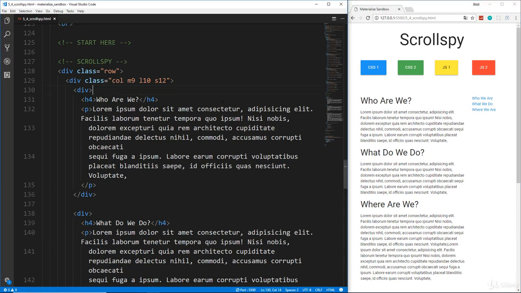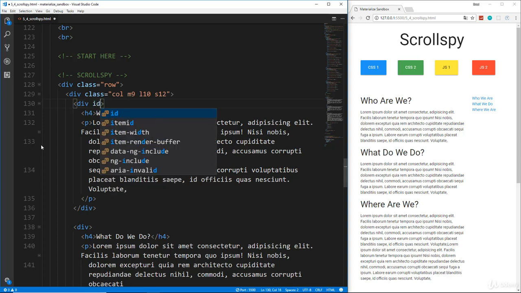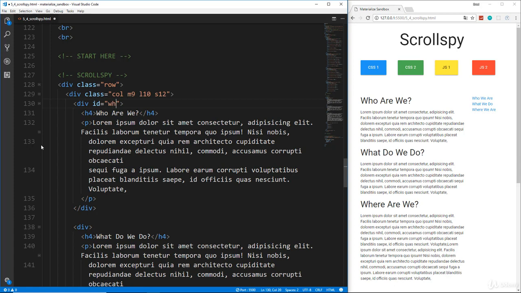Okay, so we're going to go over here, and this should be a pretty quick video because there's not too much to do. But basically we have a row, we're using the grid. Since we're on a medium screen, we have the 9 column and the 3 column. Okay, so this div here, which wraps around the H4 and the paragraph, this first one, we're going to give an ID. And we could call this anything. I'm going to call it who. And then we also want to give it a class of section and ScrollSpy.